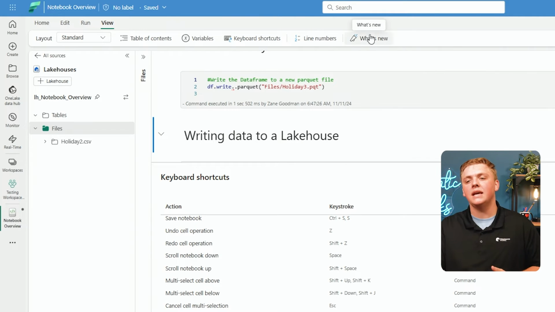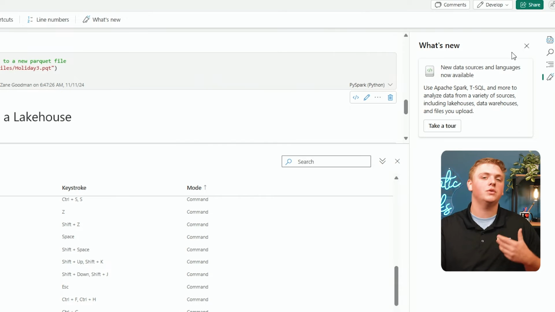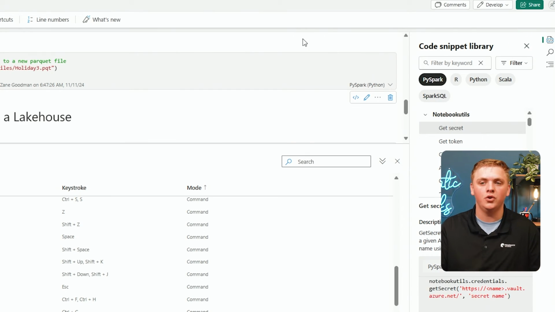You also have a button to take a look at what is new inside of Fabric Notebooks. So as Microsoft rolls out new features for these notebooks, by selecting what's new, you can take a look at those new features.